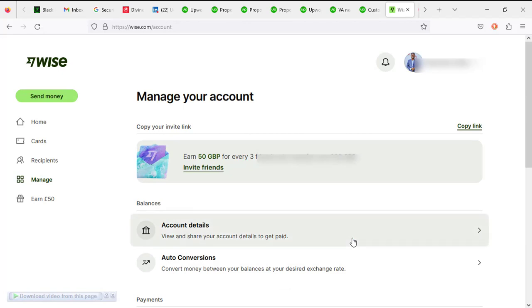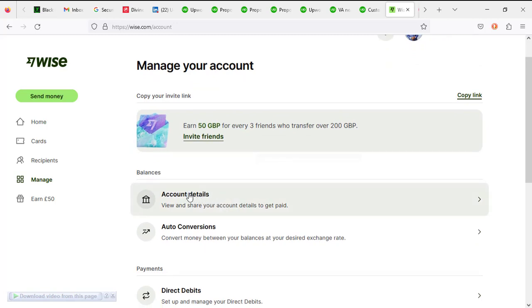All right, so we are back to the account. Now we are at this manage category because this is where we're going to verify this account and make it live and active. What I was explaining previously was that you cannot actually begin to use this Wise account to receive payment because it is not verified.